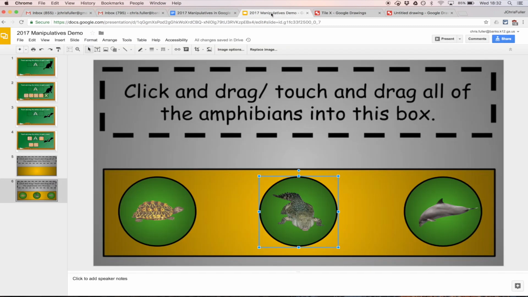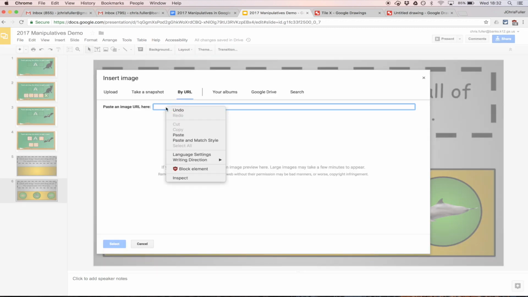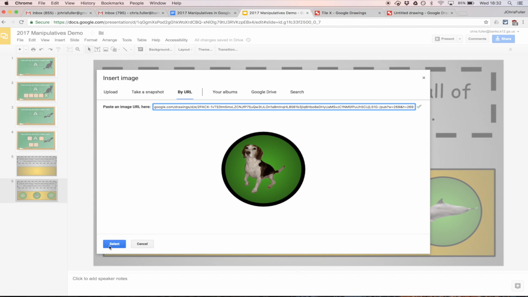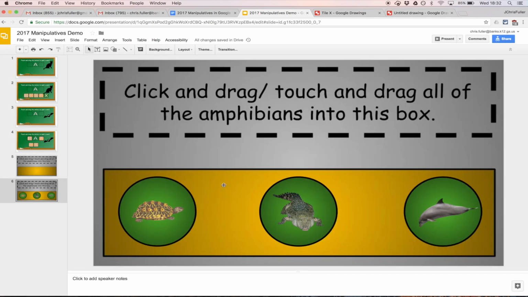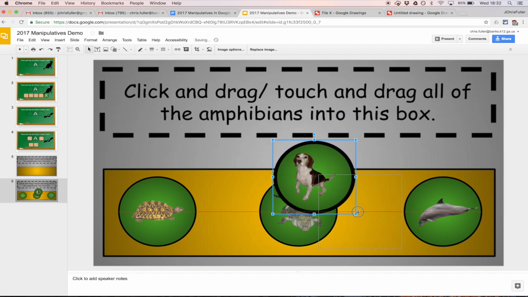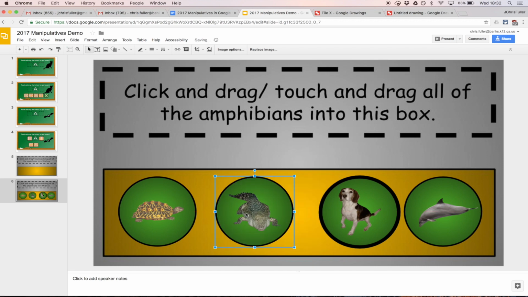Head back over to our slide, and let's insert an image. Paste your URL in there, and there you go. Now I have a dog tile as well, and I can resize it to be the same size as the rest of these guys, line them up, and my students can come in here and play this game.